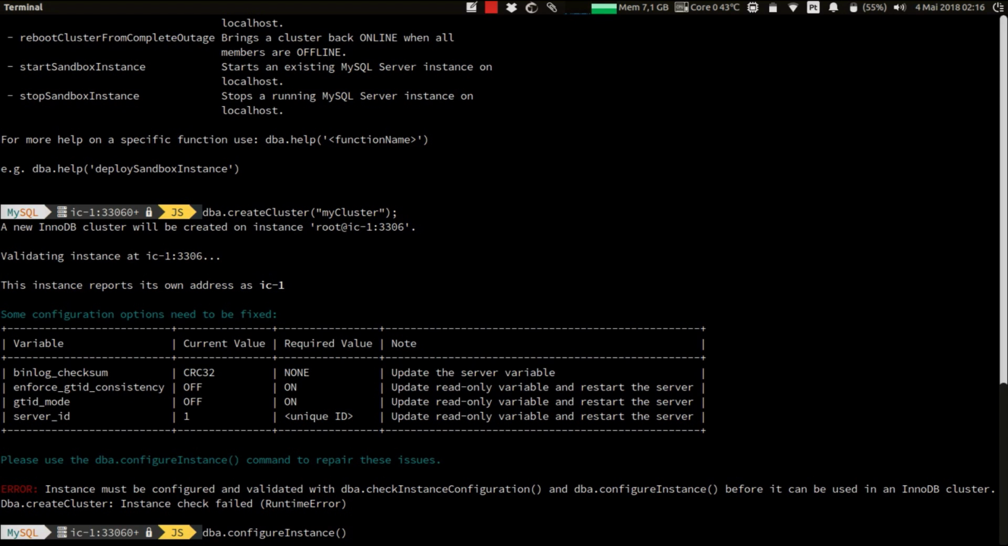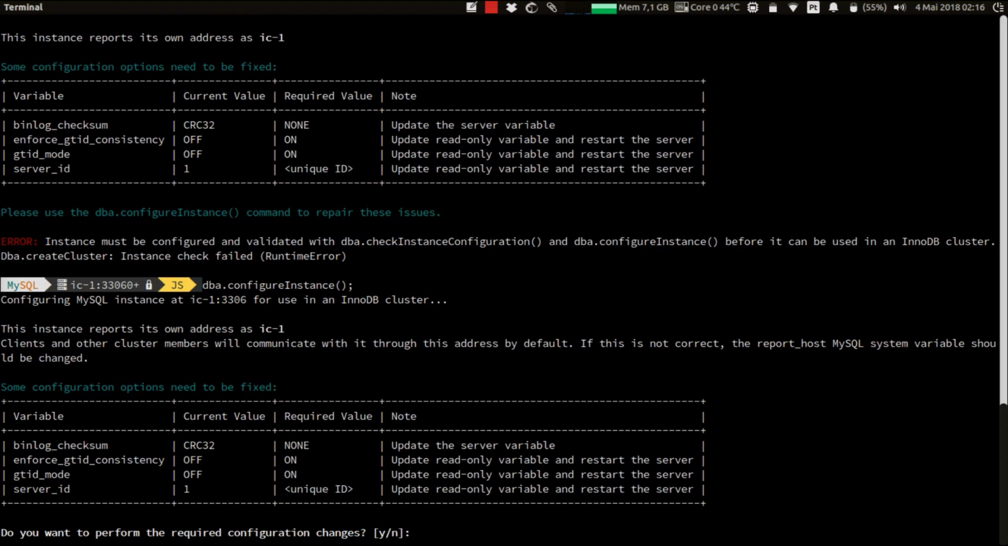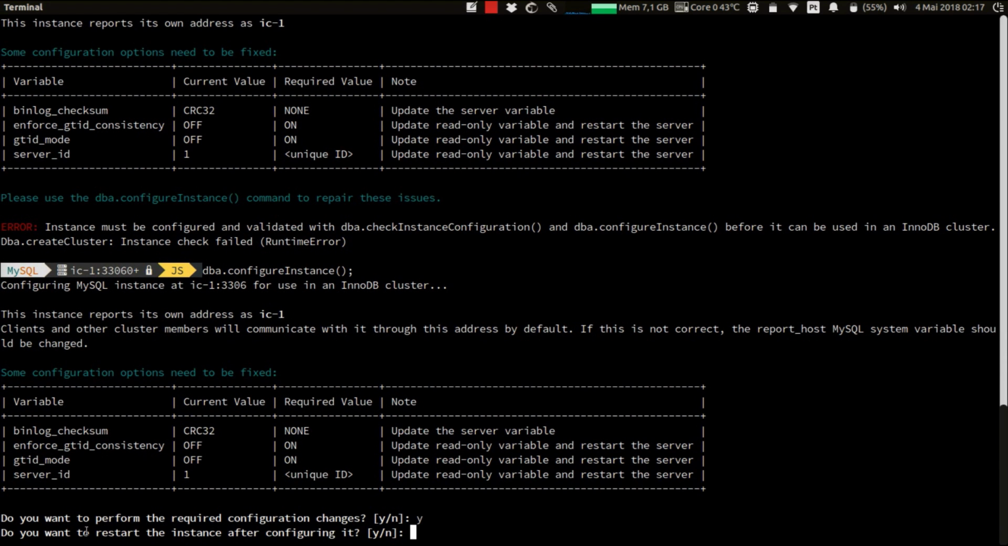Note that since I have an established session to the target instance, the command does not require any parameter. If you'd like to change the target instance, you can either change the global shell session, or pass the connection data as a parameter to the command. So let's move on and execute it. Okay, so as you can see, the same table is printed with the configuration options that need to be fixed, the current values and the required values of each one. And there's a prompt asking us if we want to perform the required configuration changes. Let's answer yes. And a new prompt is asking us if we want to restart the instance after configuring it. This happens because some of the variables, these 3, require a restart of the server. So let's answer yes.